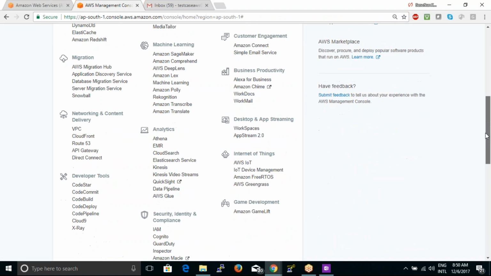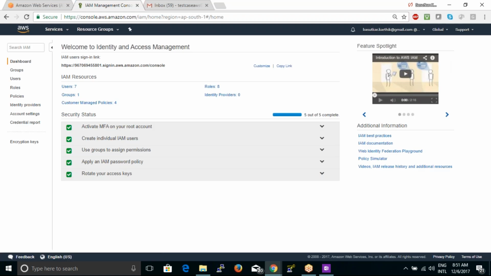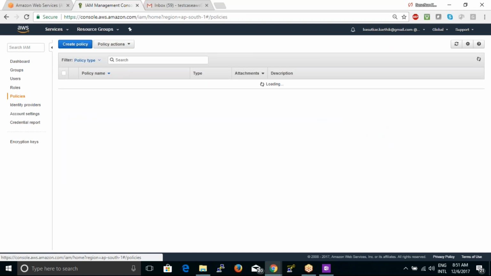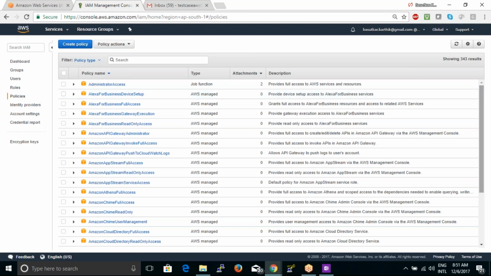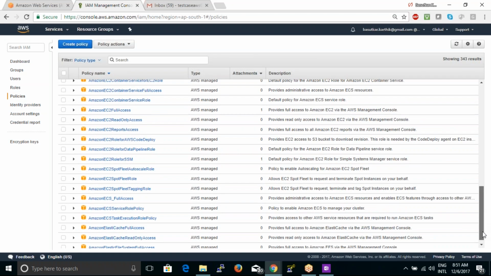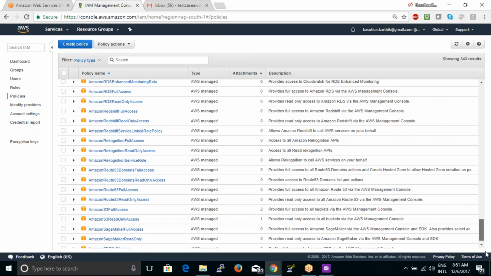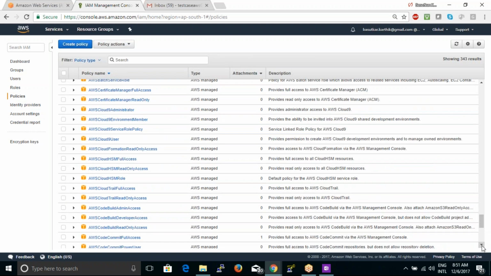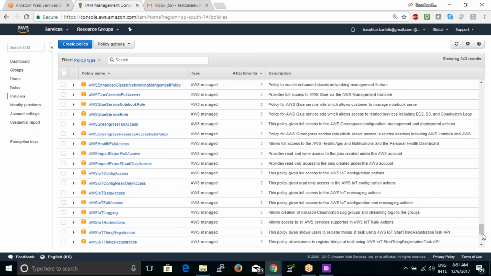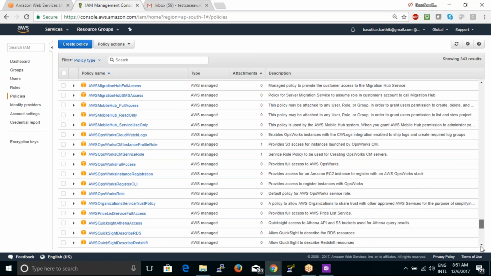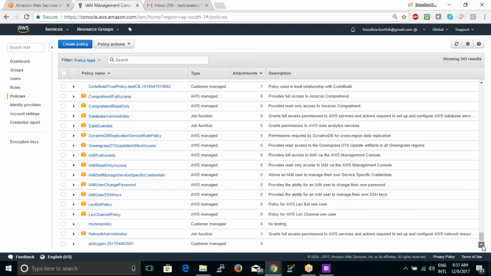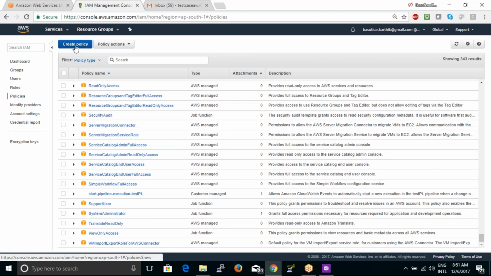If I go back to this IAM, one is that we have created the users and we have restricted those users with policies. These are all the available policies designed by Amazon. There are hundreds of policies Amazon has designed for you. You can choose any one of them by searching. Or if you want to create your own policy, Amazon does support policy creation.